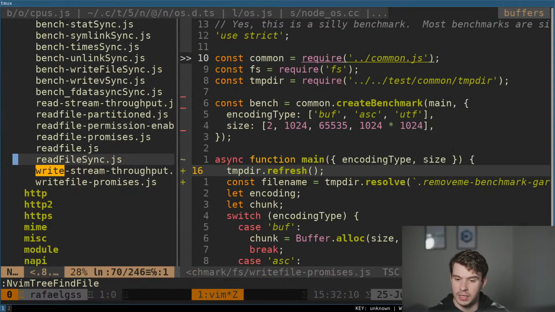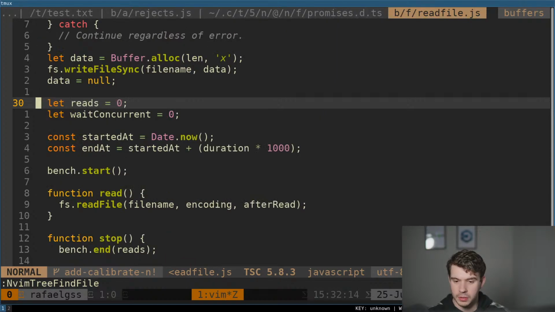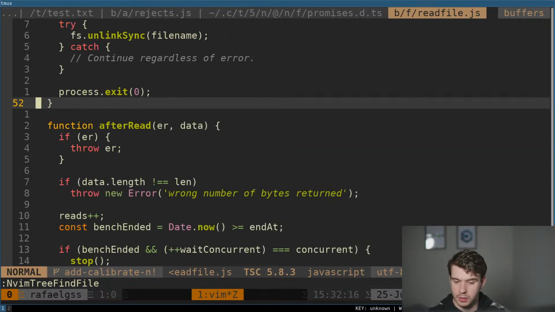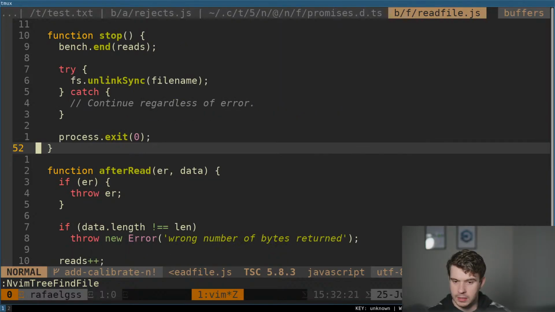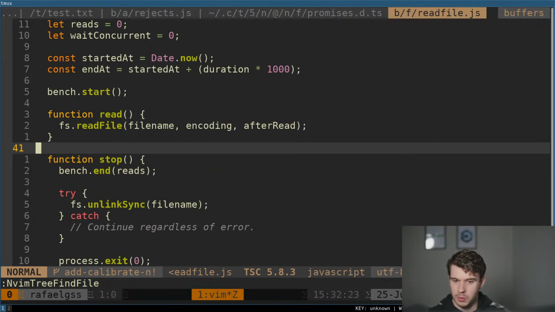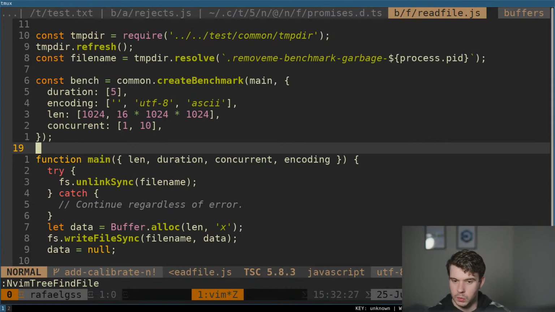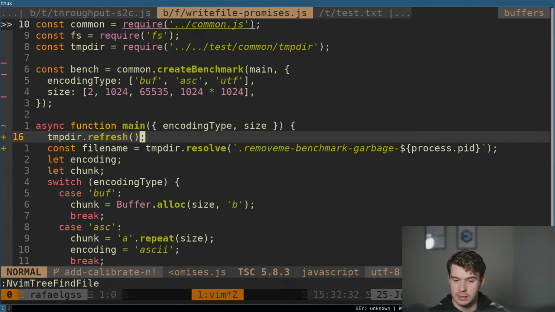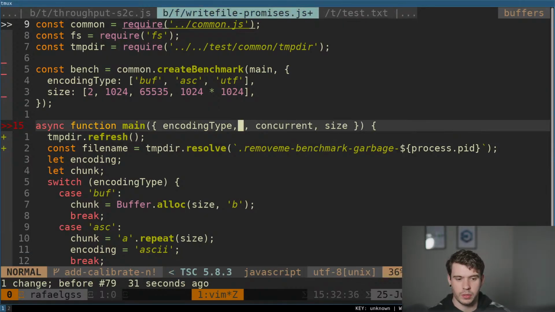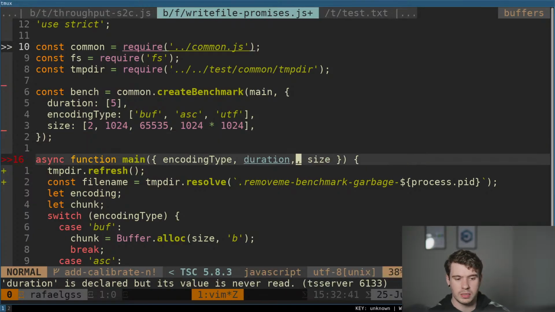Let me just double check the other read file, for instance, we have here. Oh, they use the same approach. We continue until the duration ends. So I think it's fine if we have a duration here. We don't need to have concurrent.